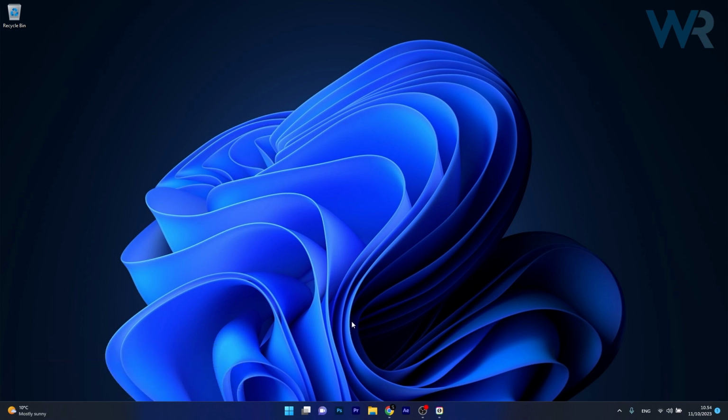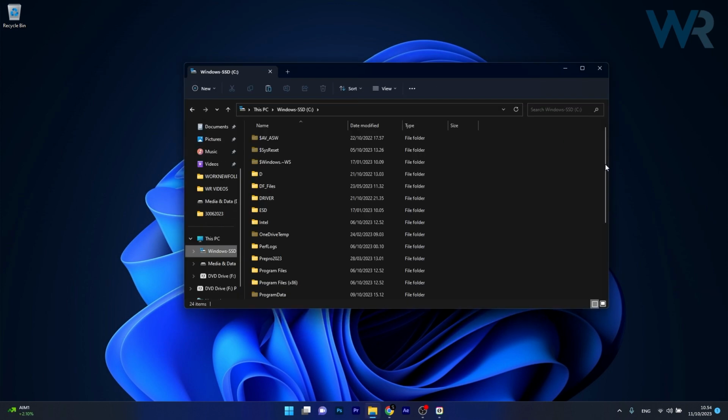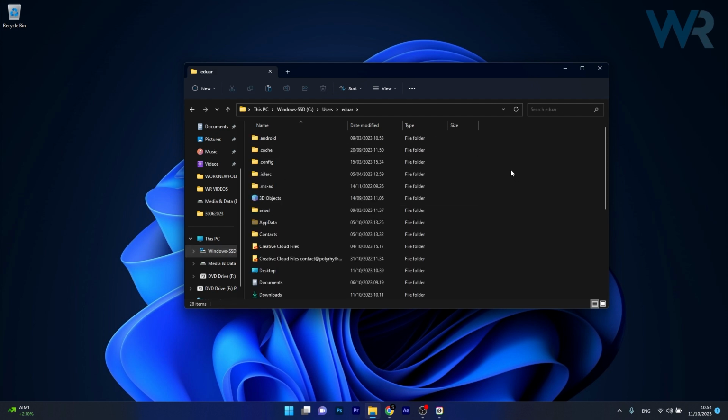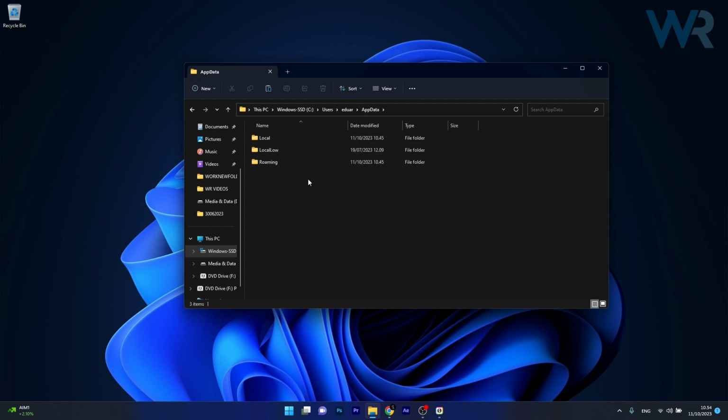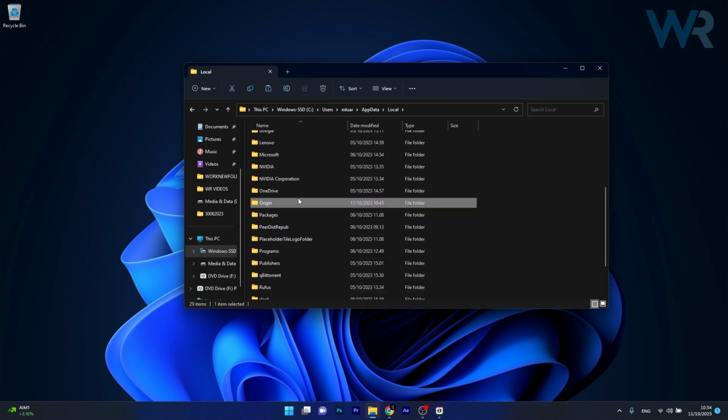Moving on, another useful solution is to delete the origin cache files. Now to do this, open up an instance of File Explorer, then head over to your C drive, afterwards scroll way down until you find the users folder, expand it, now click on your username, and afterwards expand the app data folder. Now you have two places where the origin folder resides.